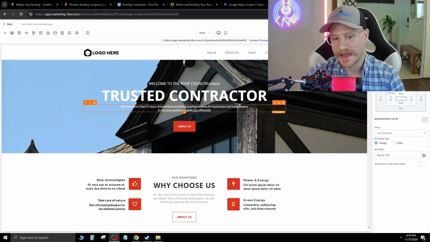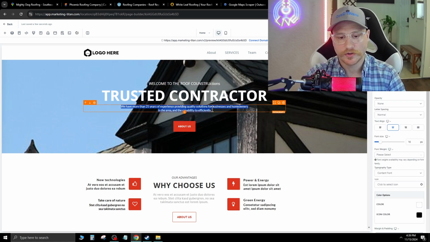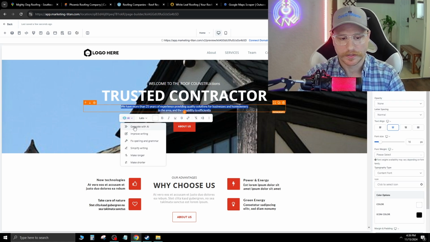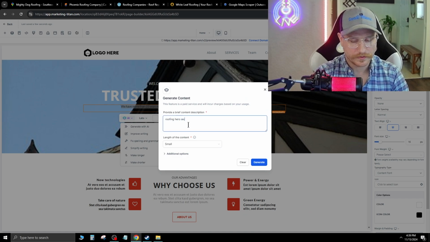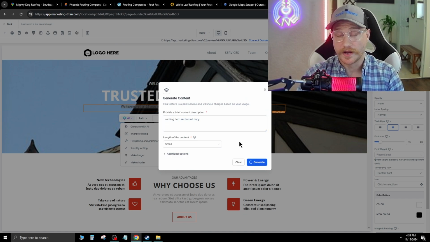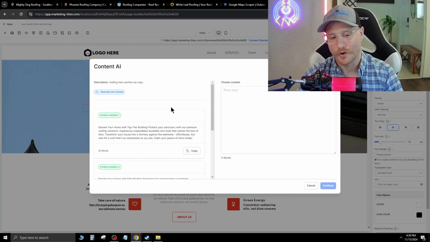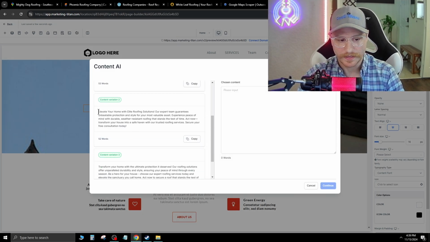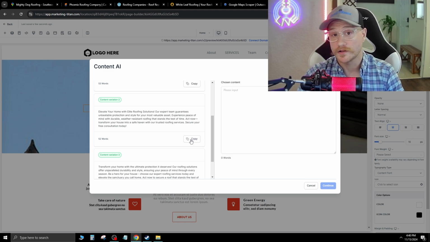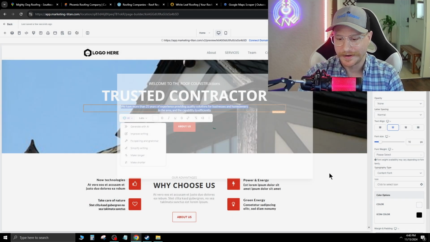Now, if you wanted to use AI to go ahead and fill out some of these columns, you can go ahead and just select all and hit this AI button. Generate with AI, roofing hero section ad copy, and then hit generate. And the AI built in is pretty cool. So now we can just click one of these. Elevate your home with elite roofing solutions. Our expert team guarantees unbeatable protection and style for your most valuable asset. Experience peace of mind with durable, weather-resistant roofing that stands the test of time. Act now and transform your house into a safe haven with our trusted roofing services. Secure your free consultation today. Perfect, we just hit copy and continue.